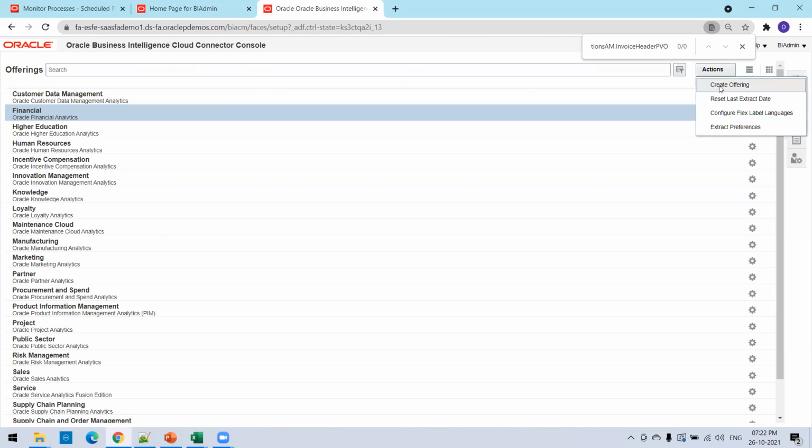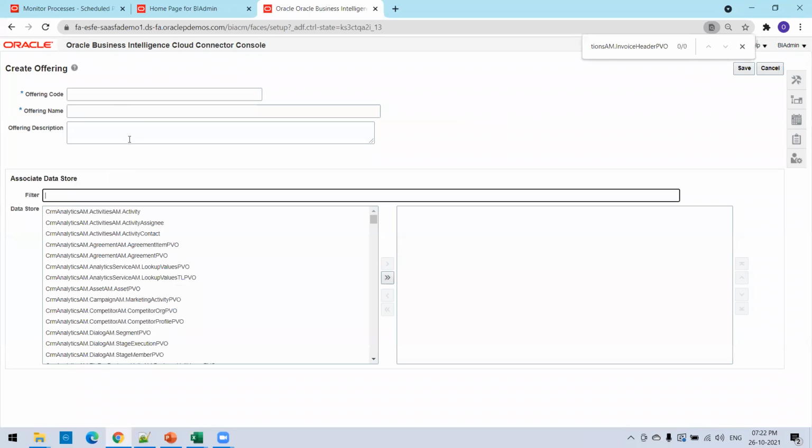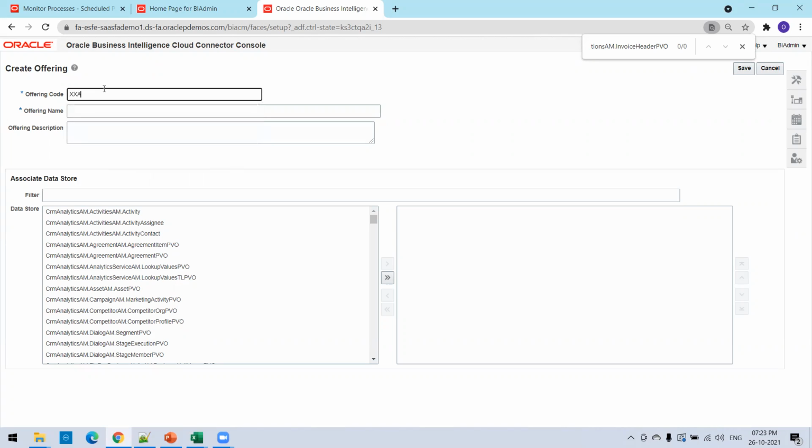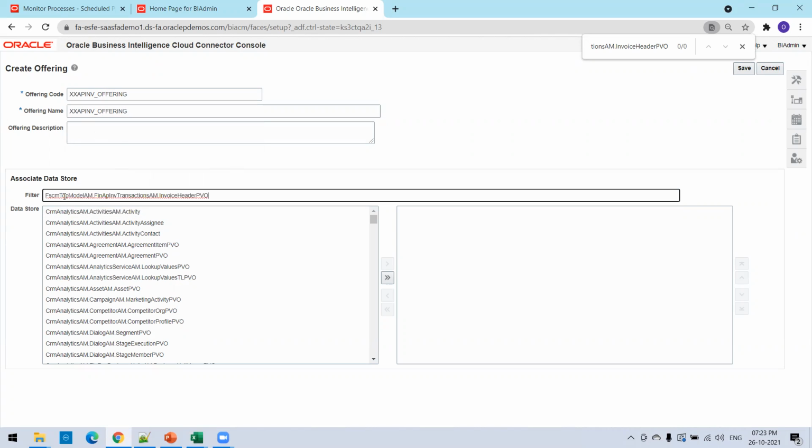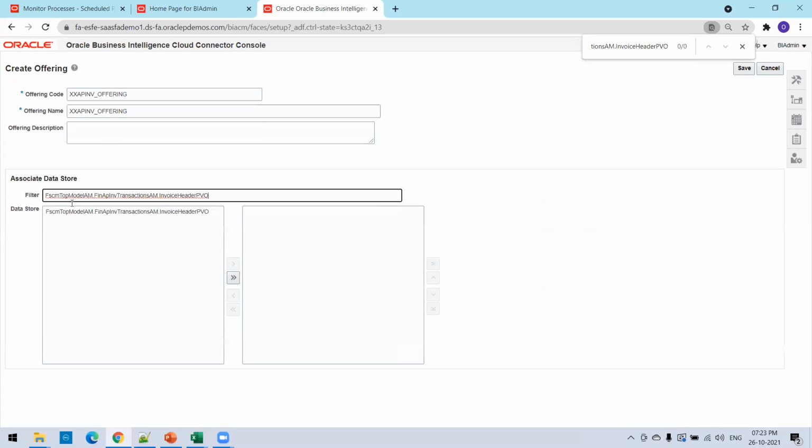here in action, I'll simply say create offering. There are many ways you can do it. You can search in the offering and do it that way. Now let us say I mention my offering, XXAP invoice offering. And I'll simply mention my data store here, this one. Okay, now we got this information.